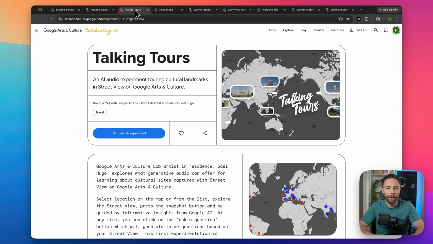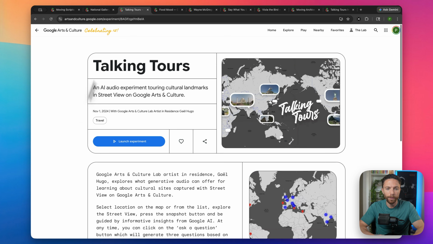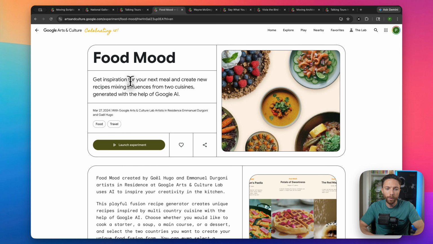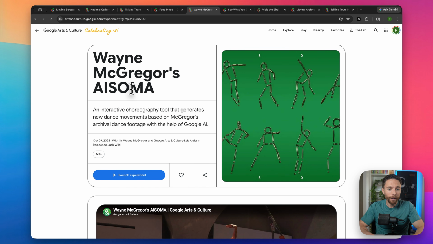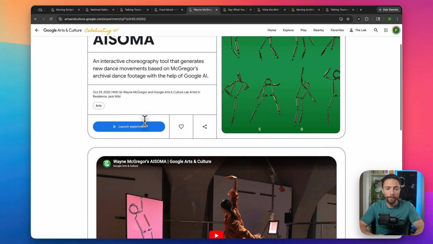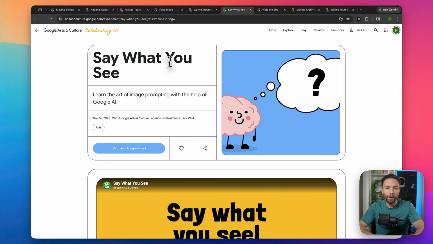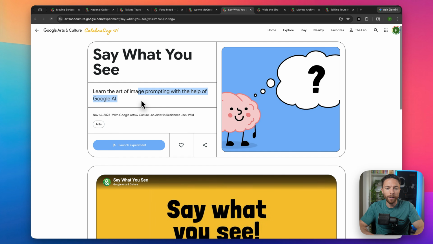Here's another one, these are walking tours of different areas of the world. Here's Food Mood, get inspiration for your next meal and create new recipes mixing influences from two cuisines. Here's another one, this is for choreography. This one is Say What You Mean, learn the art of image prompting with the help of Google AI.